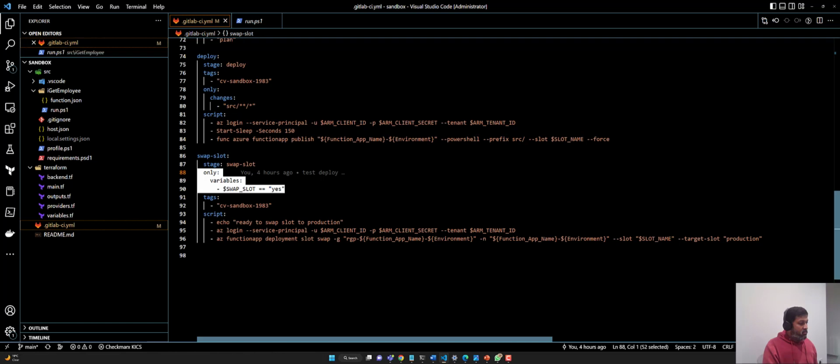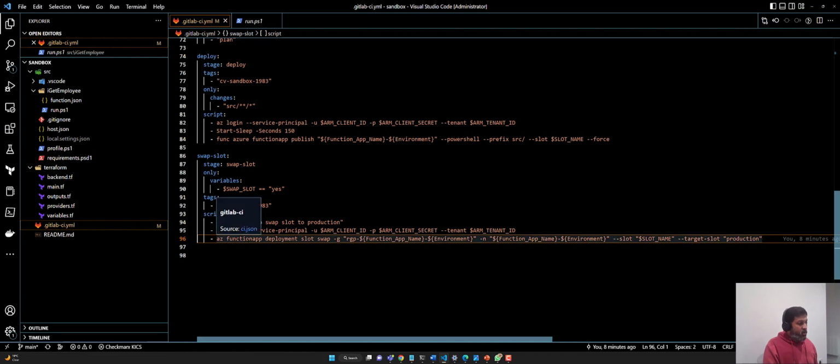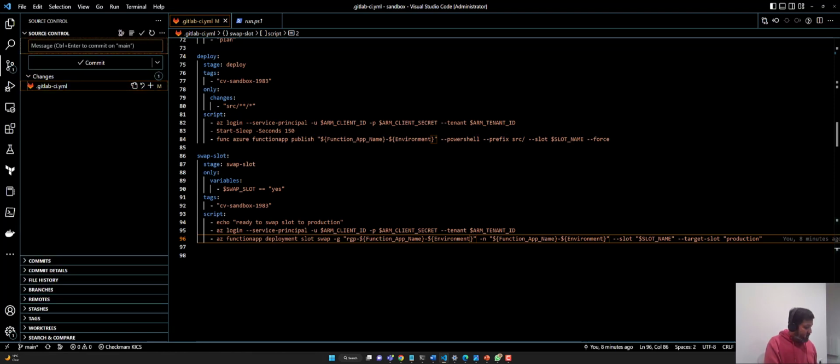And it's going to log in again to AZCLI, and then through AZCLI it's going to do the function app deployment slot swap. I've given the resource group name, the function name, and the slot name. And the target slot is production. The source slot is going to be my staging slot. Let's see how this works. Let me quickly go ahead and say swap to production and then commit and push.